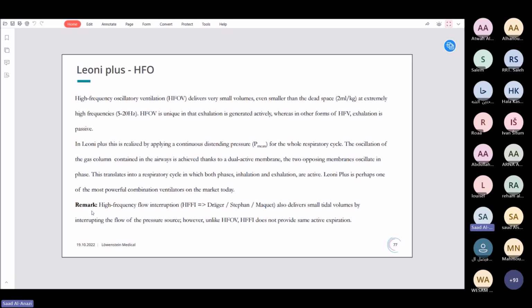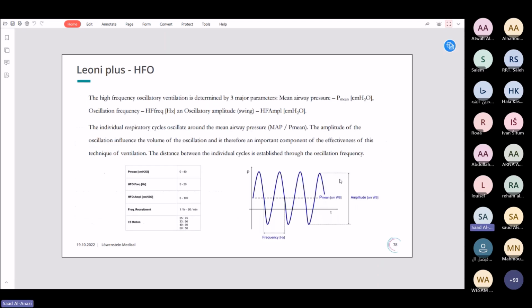So what is the difference from others in the market? For high frequency, the other makers, for example Draeger, Stephan, and McKay, all use flow interruption. But in our ventilator, the principle is the oscillator principle. So here we have the explanations of the inhalation, the exhalation, and the mean airway pressures.